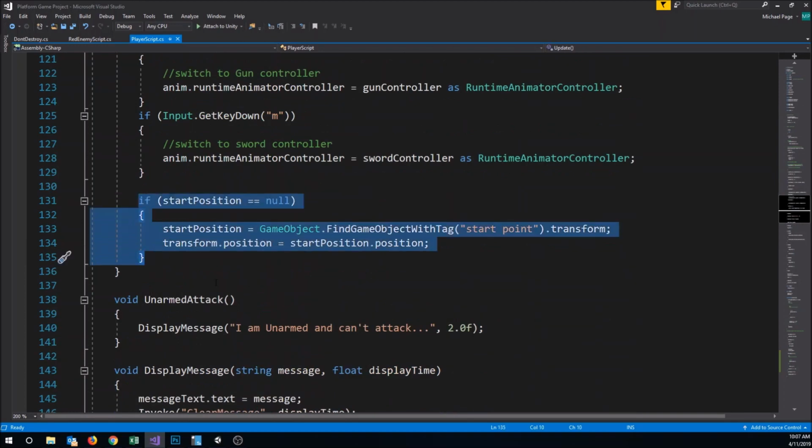This is the new piece that you want to add. It's another conditional statement. It's asking if that start position is equal to null. That means it's not assigned. If it's not assigned, then we're going to go out and use a game object, that find game object with tag start position, and we're getting the transform from that because this start position is a transform variable. So that will go out and find the start position, the thing with that tag, and it will store it in my start position variable. Then we'll move our player to that start position.